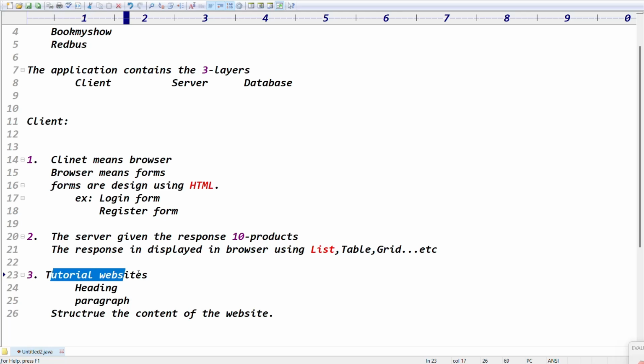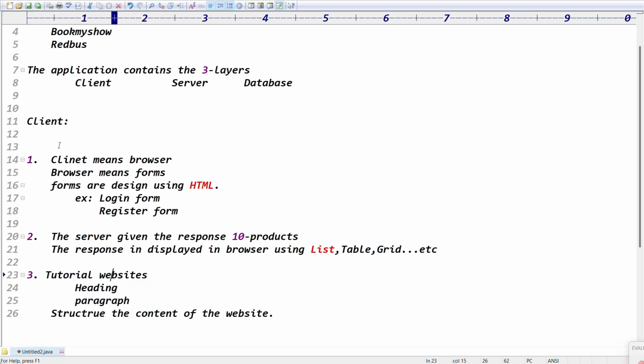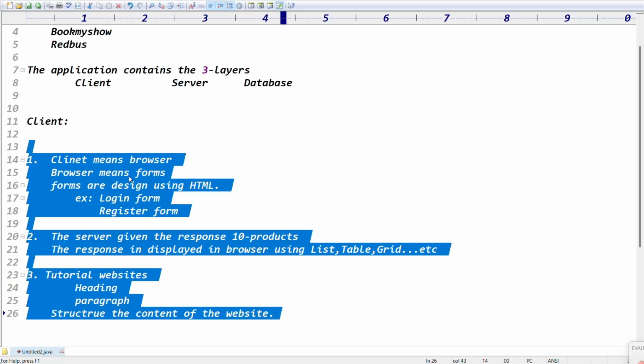Third point is what? In tutorial websites, we mainly have headings and paragraphs. Headings and what? Paragraphs and hyperlinks. So we need to structure the content of the website. To structure the content of the website, we are going for HTML. Okay, these are three purposes of HTML, guys.